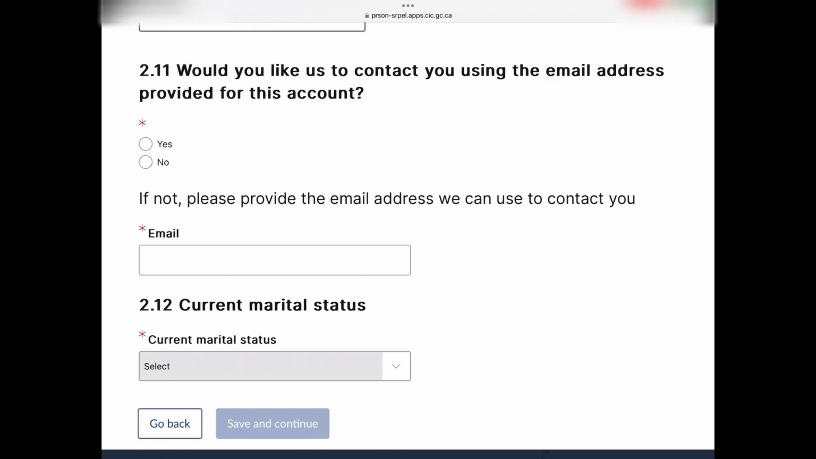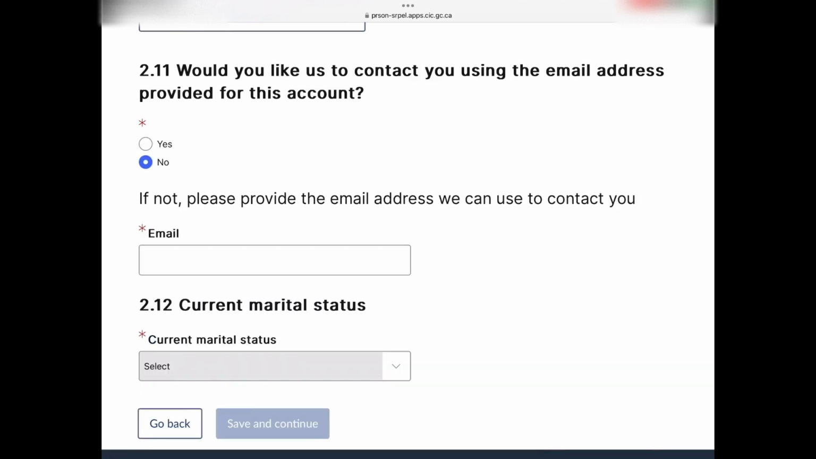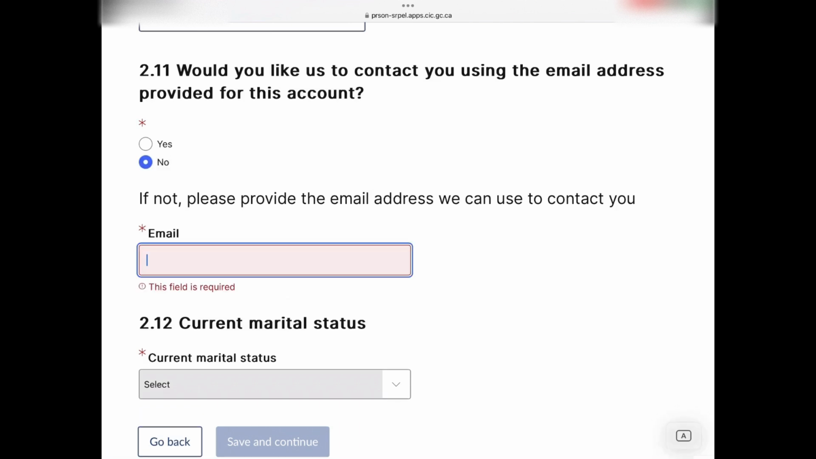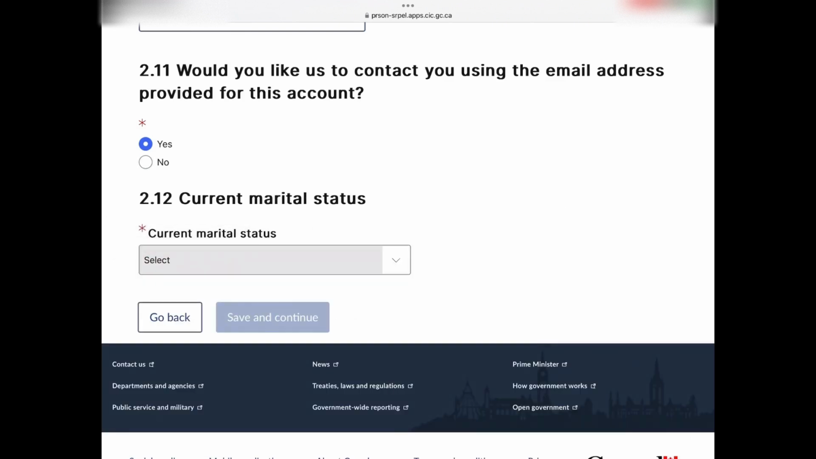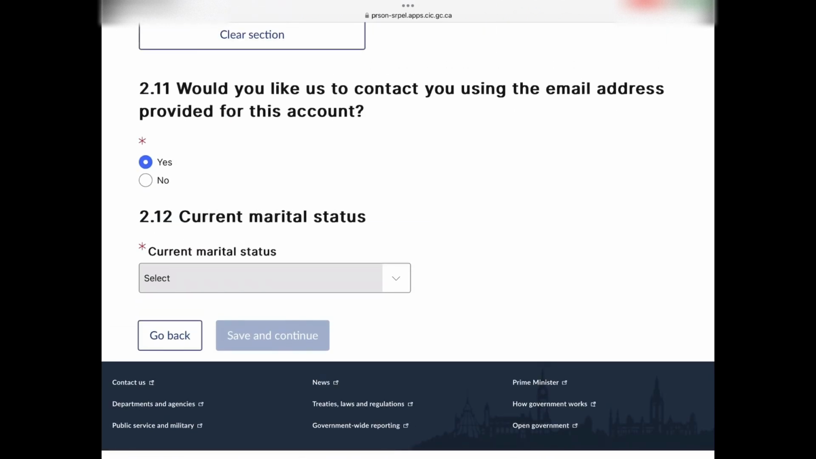It's asking if you would like to be contacted using the email address that you provide in this account. I'm going to go ahead and say yes. If you want to provide a different email address, you can just click no here, and then you will be given an option to enter a new email address. But for the sake of this video, I'm going to say yes, the email address that I used to make this account is the one I want to be contacted with.